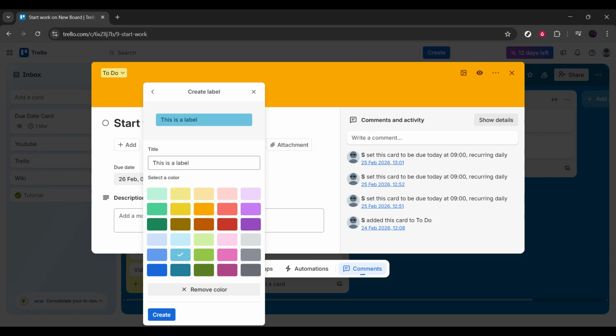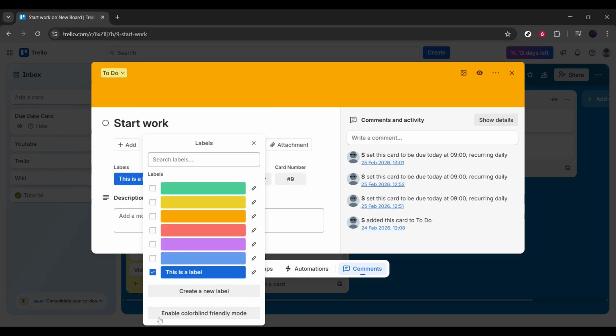Next, choose a color for your label. Trello provides a variety of color options. The color you select will appear directly on the card, making it easy to visually scan your board. For example, you might use red for urgent tasks, green for completed items, or blue for client-related work. Simply click on the color you want to assign to your label. Once you've entered the title and selected a color, click on the Create button. Your new label is now saved and automatically attached to the card you're currently viewing.